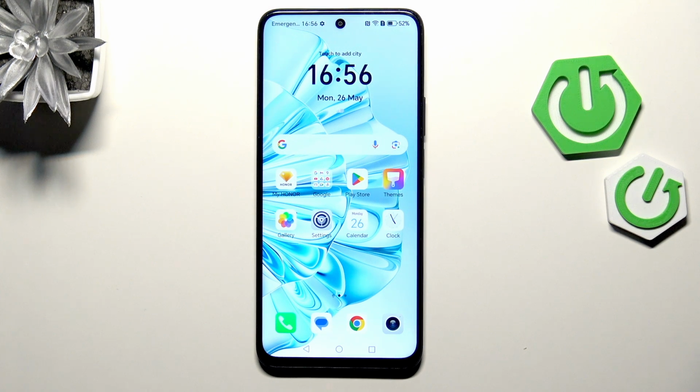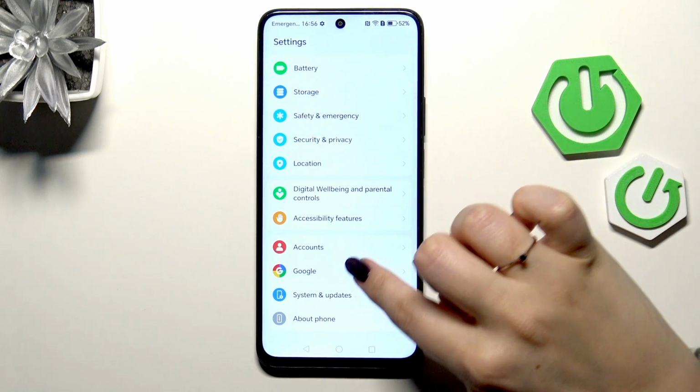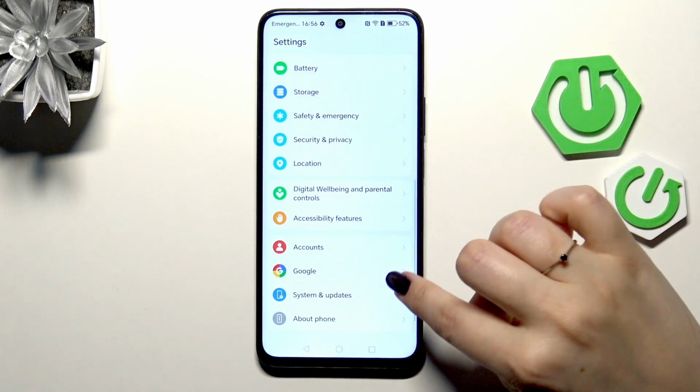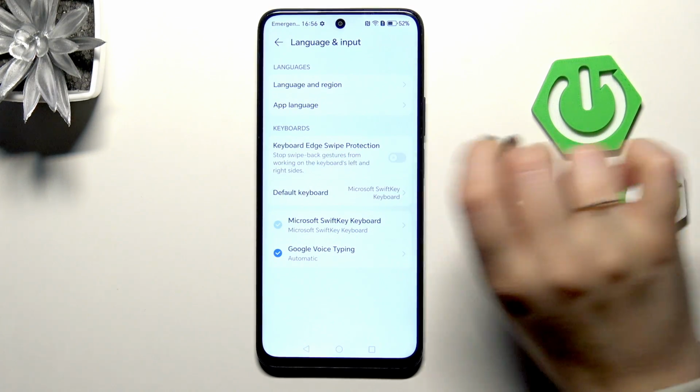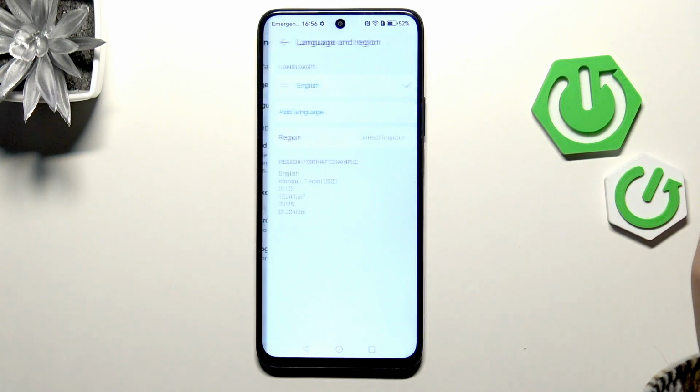So let's start with opening the settings, and here we have to scroll down to the very bottom to find system and updates. Then let's tap on language and input and tap on language and region at the top.